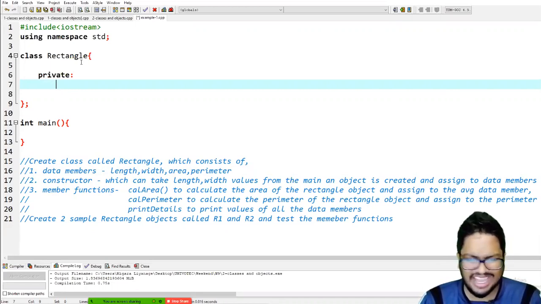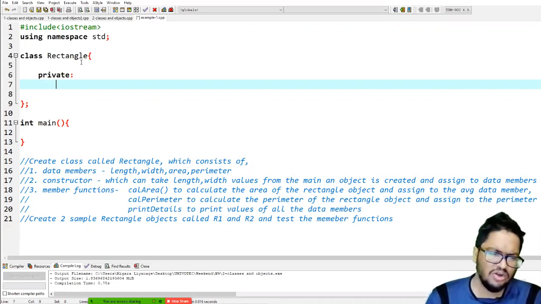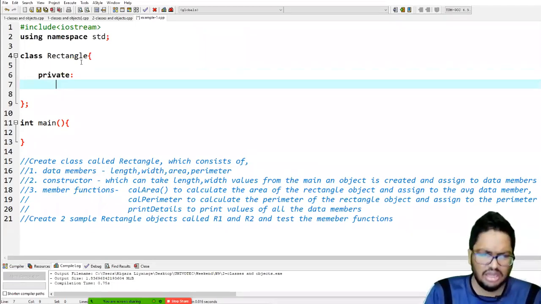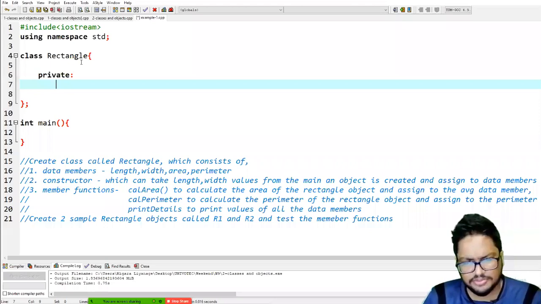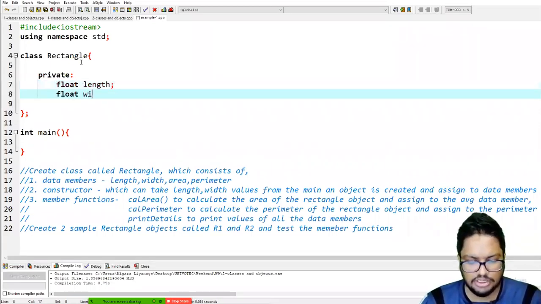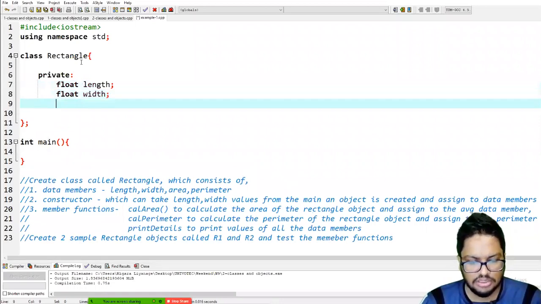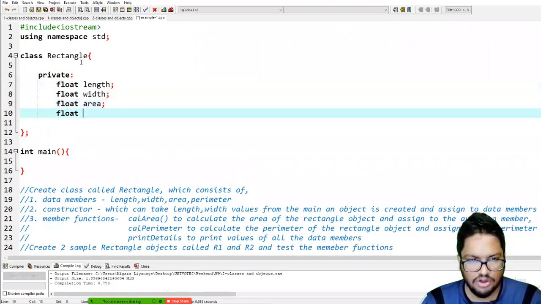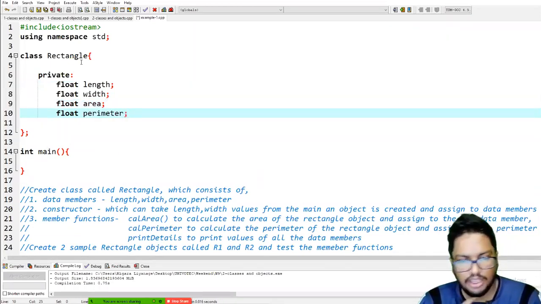Yes, length, width, area, perimeter. What is the data type? Float. Okay, good. Float length, float width, float area, float perimeter. Okay, good.